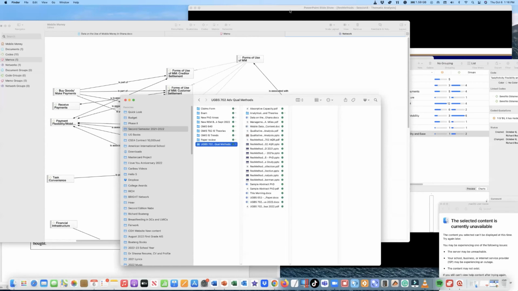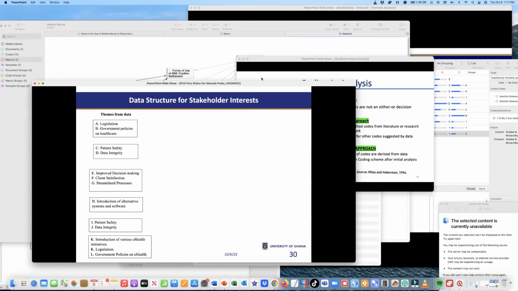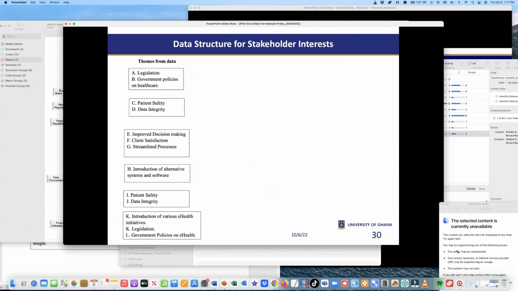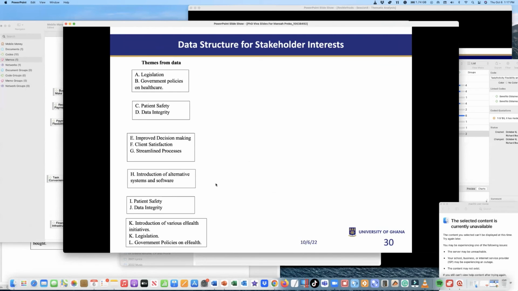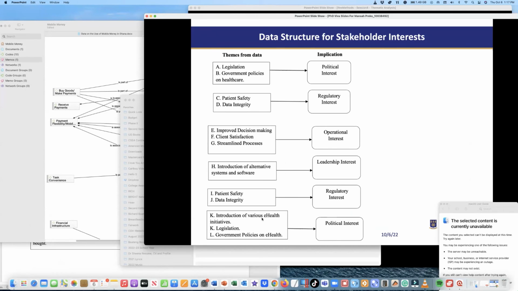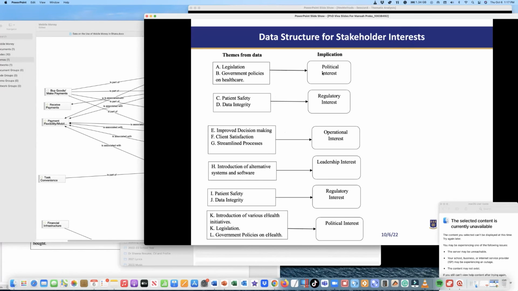Okay, so let's look at this one. These are things from the data, like what we just did right now. Can you see? Things from the data. This is somebody doing something on stakeholder interest in healthcare. So all those things that you have here, the first level, buy goods, receive payments, they're all things from the data. Then the implication: the forms of credit, the supply settlement and things that I put there.